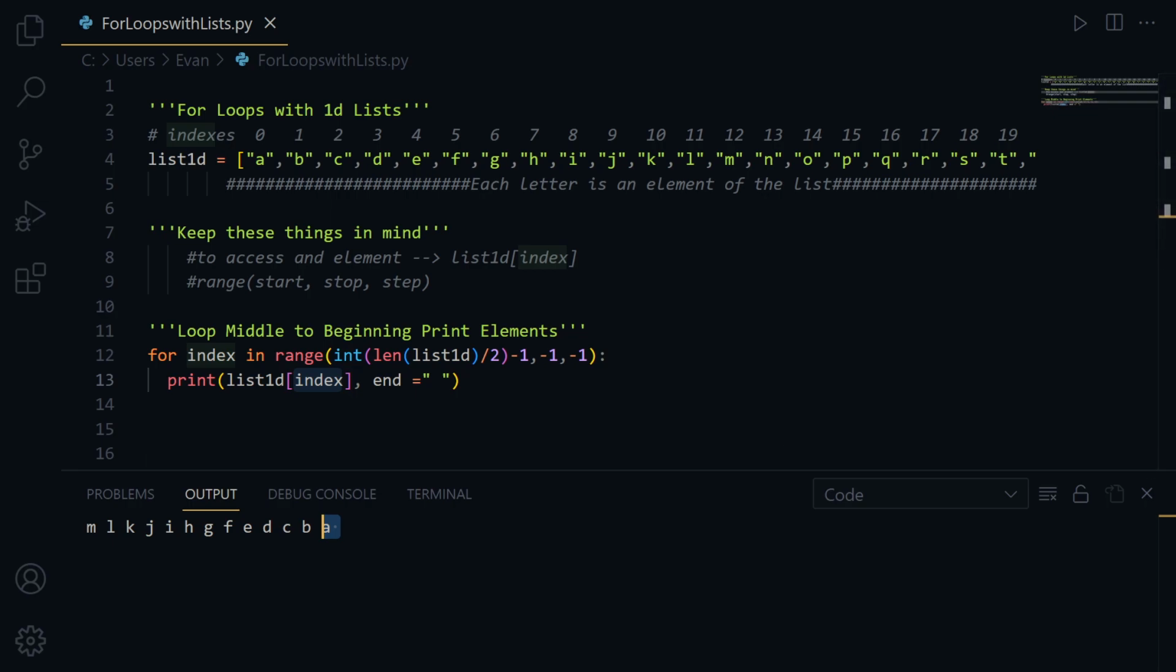Let's keep it going. So we've gone middle to beginning. Okay. Now let's try middle to end.